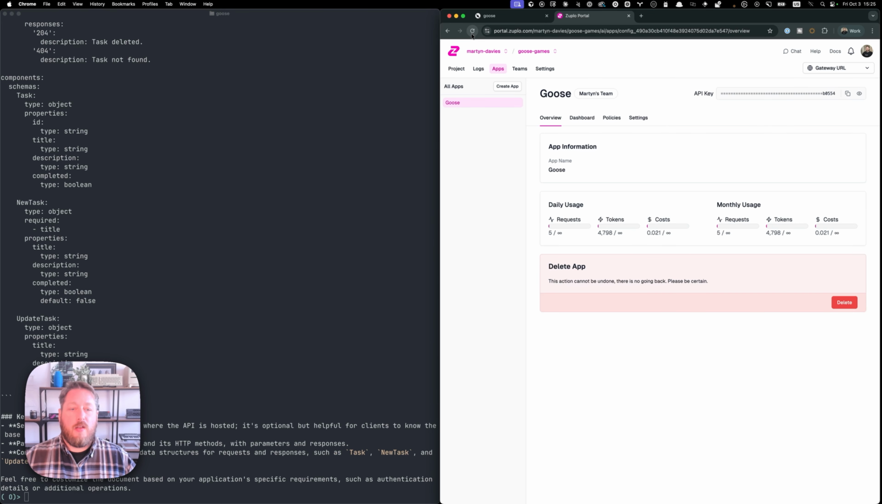We refresh it again now that that's completed, and we see that we've made 5 total requests, 4,000 tokens, and we've spent about 2 cents on our work so far.